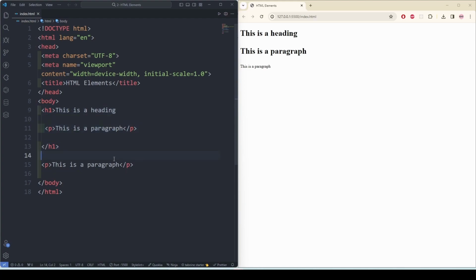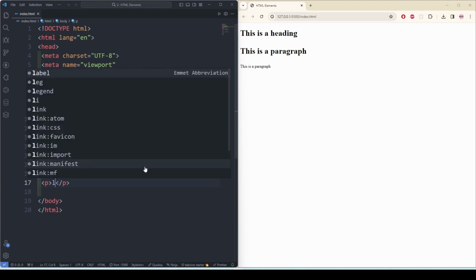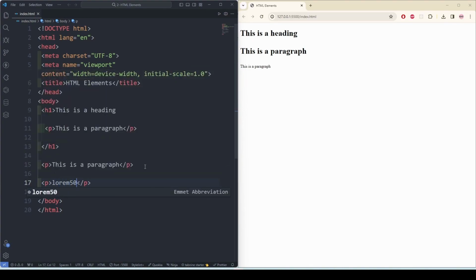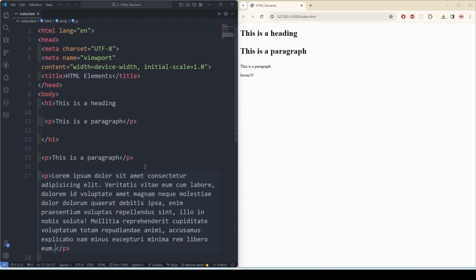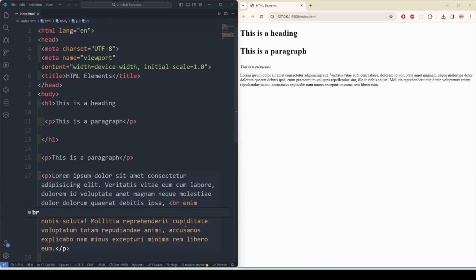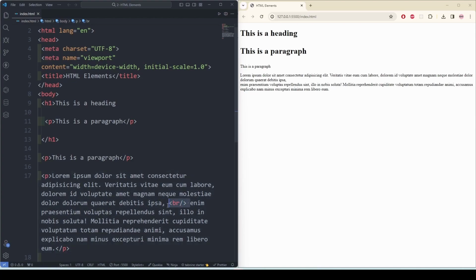Now let's learn about empty elements. Let's say p, and if I write lorem 50, it is going to generate 50 words. And let's just say I want to give a break between these two. So I can write br and then end it. You can see there has been a break created after this. So this is an example of an empty HTML element.